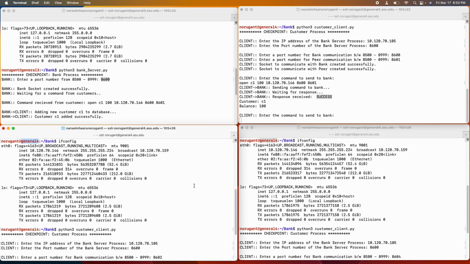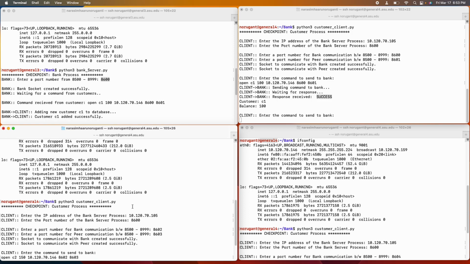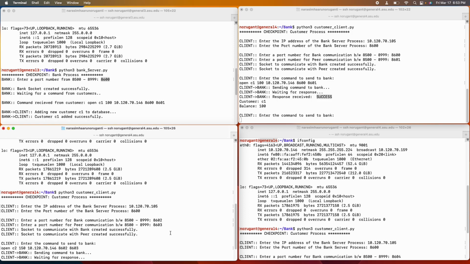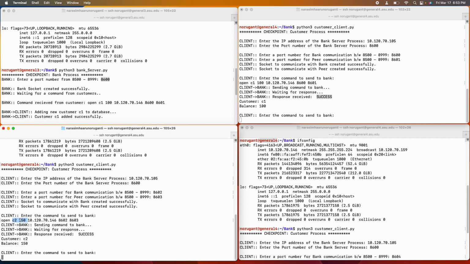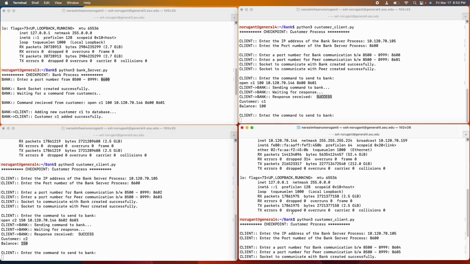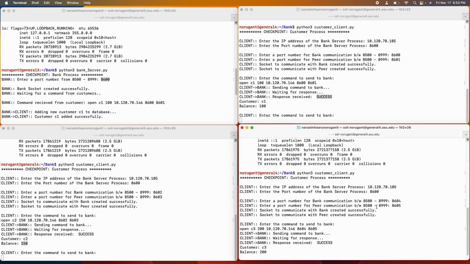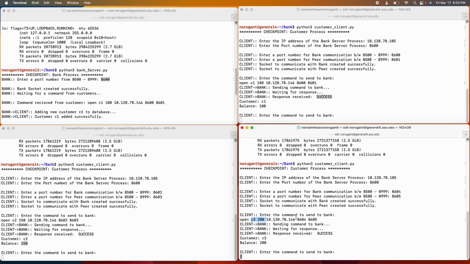Here we also have customer C2. It is running at ports 8602 and 8603, and here we opened the bank account with $150. So customer C2 has $150 in the bank account. Similarly, customer C3 is running at ports 8604 and 8605, and we are opening a bank account with $200. Now that we have created 3 customers and all the processes are running, we can go ahead.